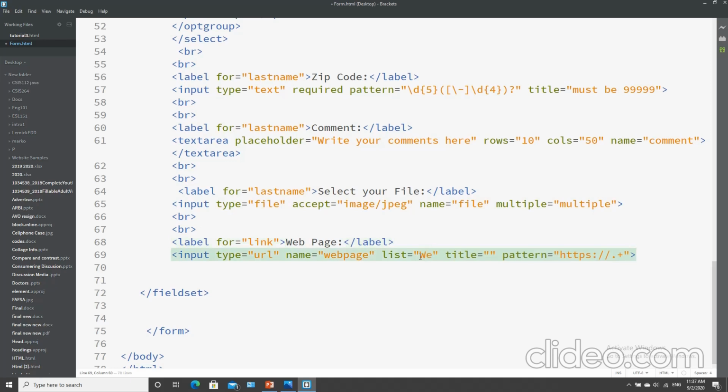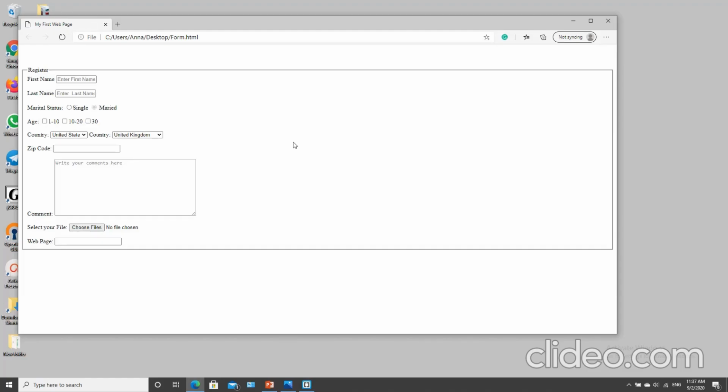List name, web pages, title, pages, save. Later on, I will tell you what a data list is. When I double click in my HTML, you will see this is the web page. You can write your web page here, for example, google.com.